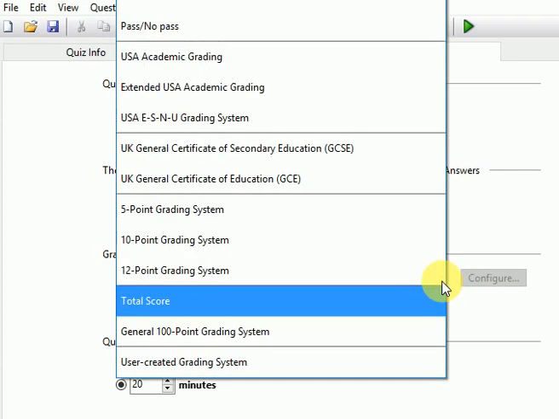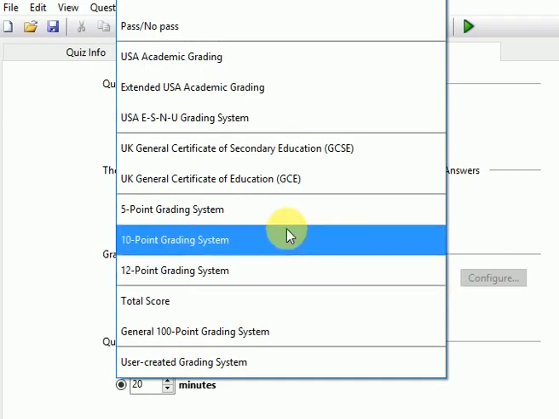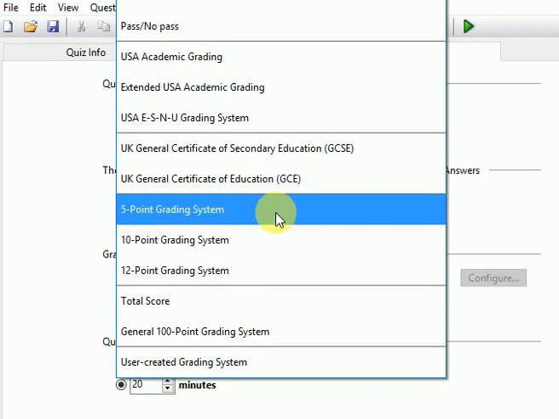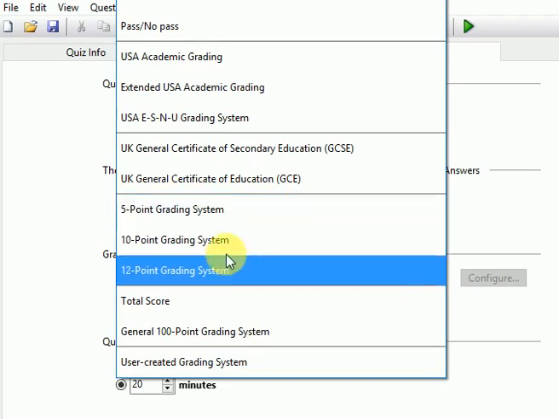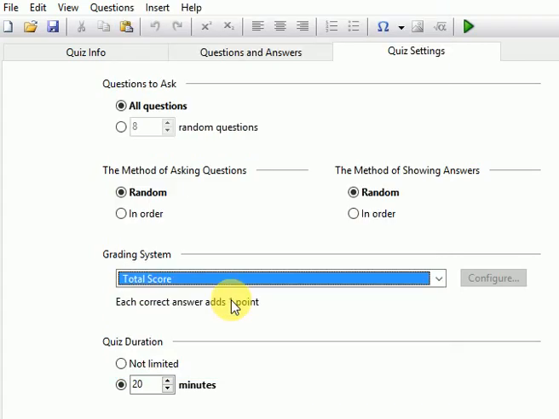And total score, how do you want your scores to appear? Is it total score, or you want the system, the software, to grade them at the end of the exam? Anyhow, you just make your choice. But I'll just leave it at total score, because I don't want you to grade them.